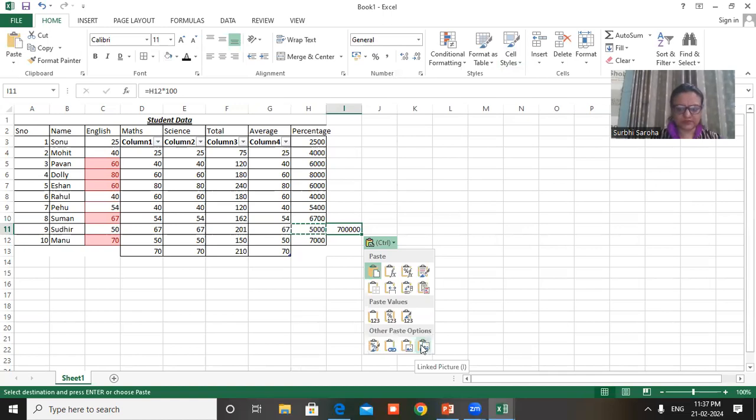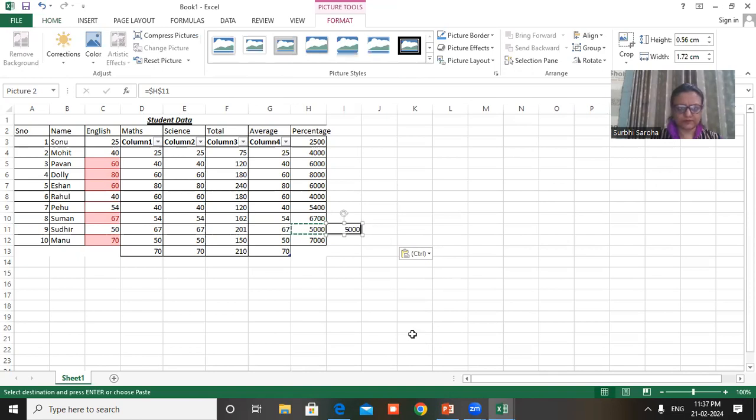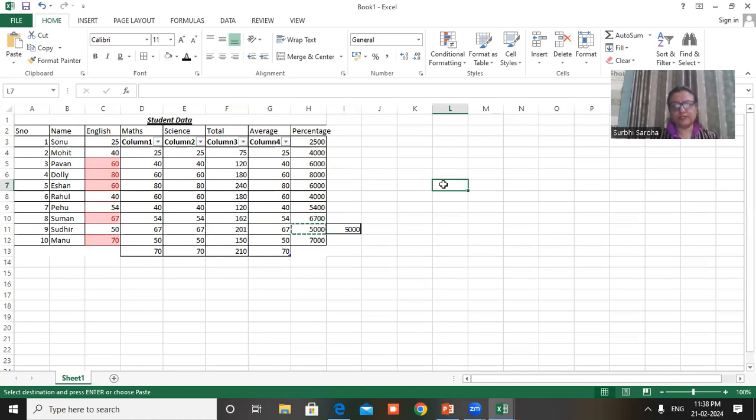This is a paste. If I click on this, these are the pictures you can see, picture formats. So like this way, it will be highlighted. Excel is something very good and very easy to understand, but it is very useful also.